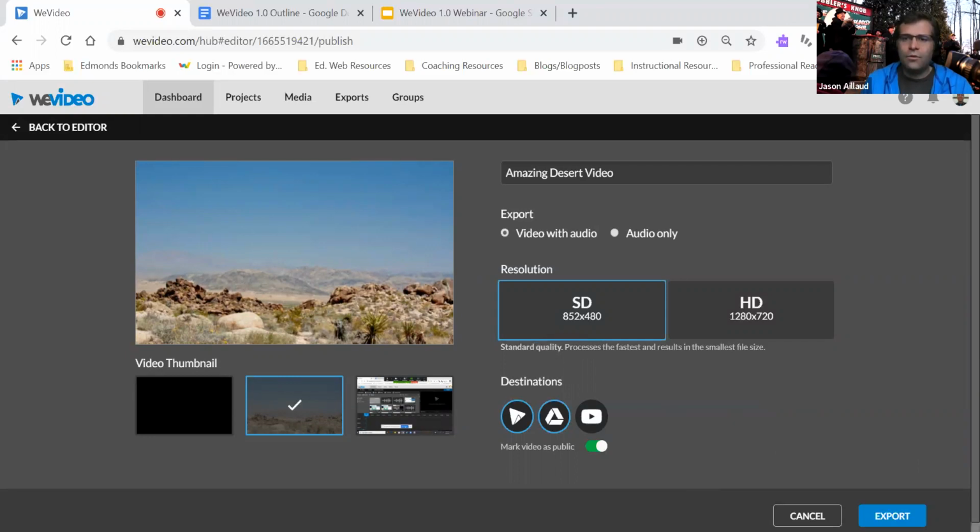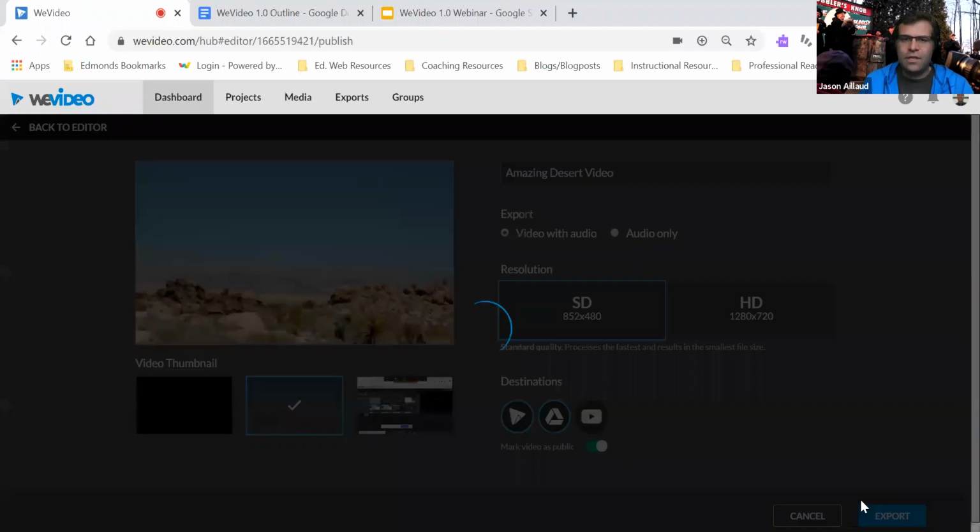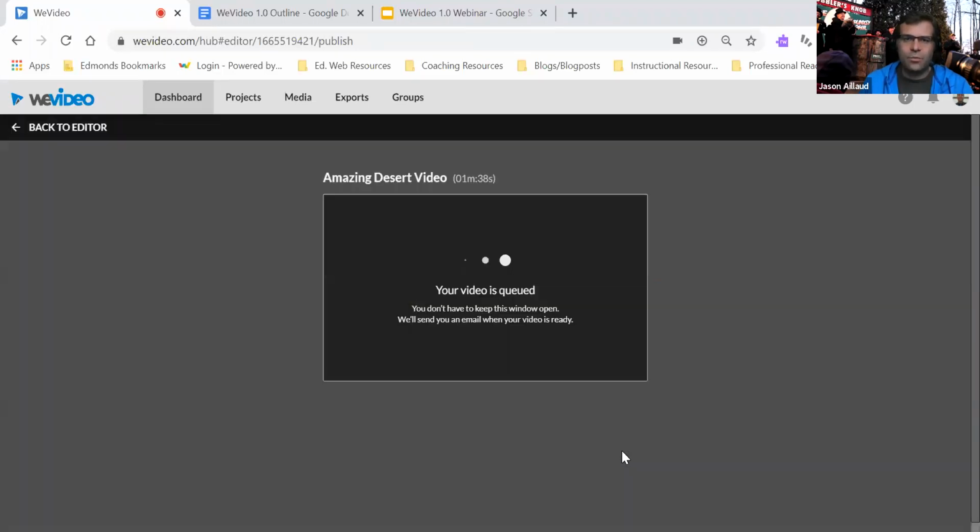Anyway, when we're all good, we click export. It usually takes between 3 and 5 minutes to finish the process, and it's going to look like this. And a cool thing about WeVideo is you don't have to sit here and watch it. You can exit out of here and go do something else, and it will still process, and it'll send you an email when that video is all done.